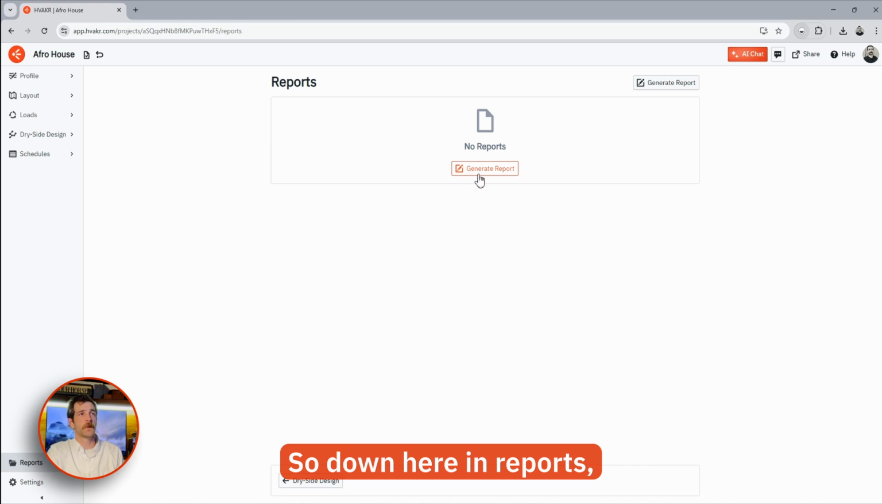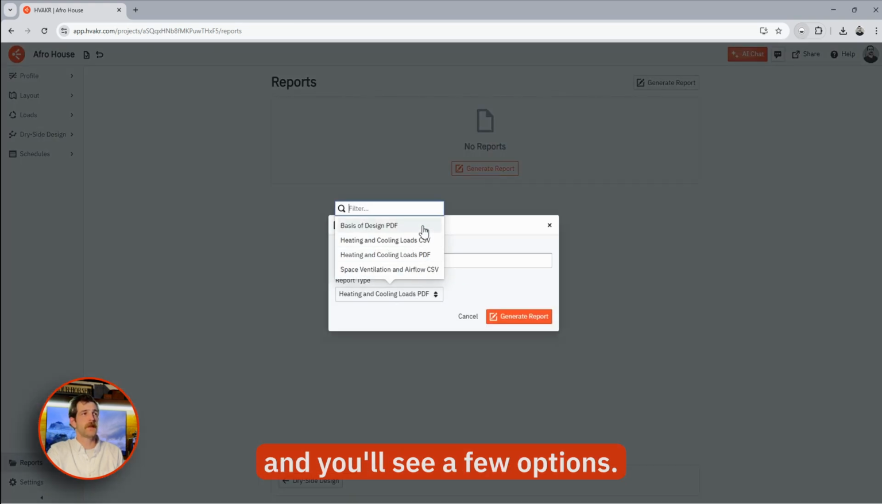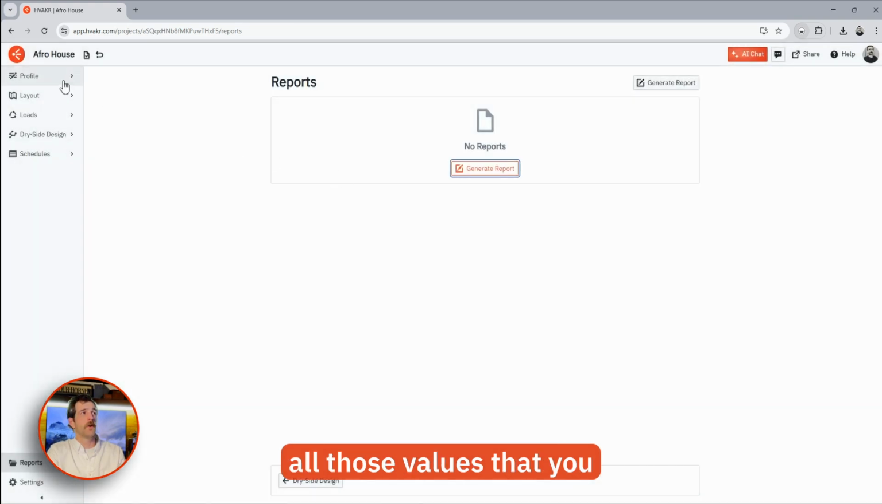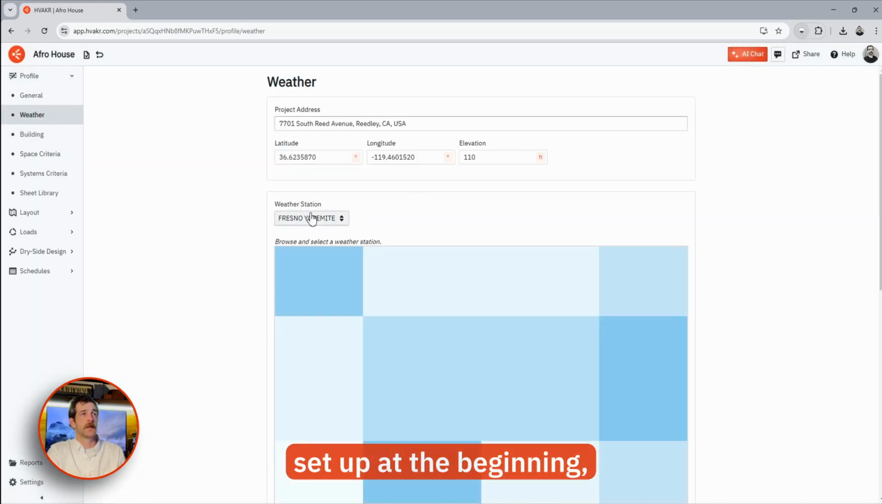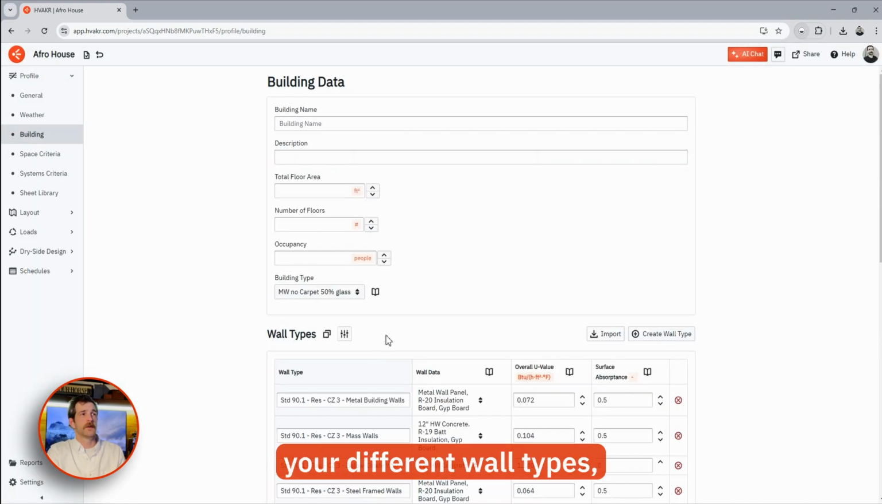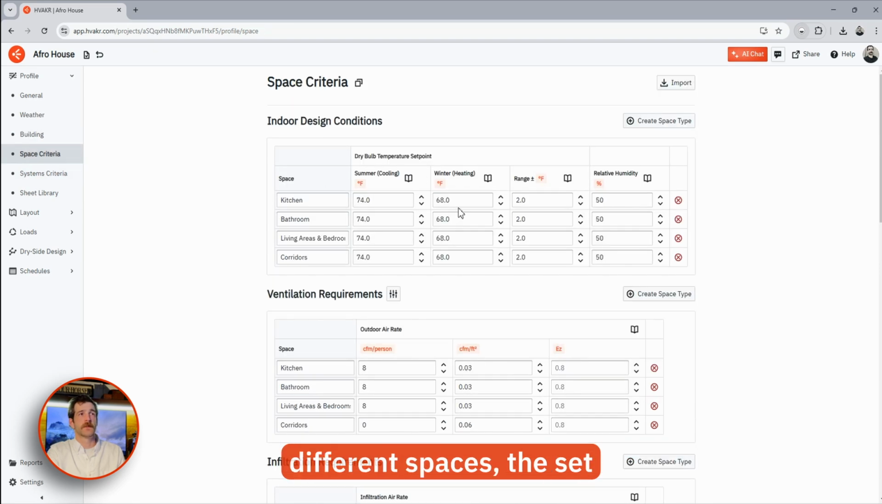So down here in reports, you can generate a report and you'll see a few options. The basis of design PDF is going to take all those values that you set up at the beginning, the location, the weather data, your different wall types, window types, the different spaces, the set points, basically all your design requirements. It's going to take these tables, package it up in a nice PDF. You can download that to your device and include that in your design package.